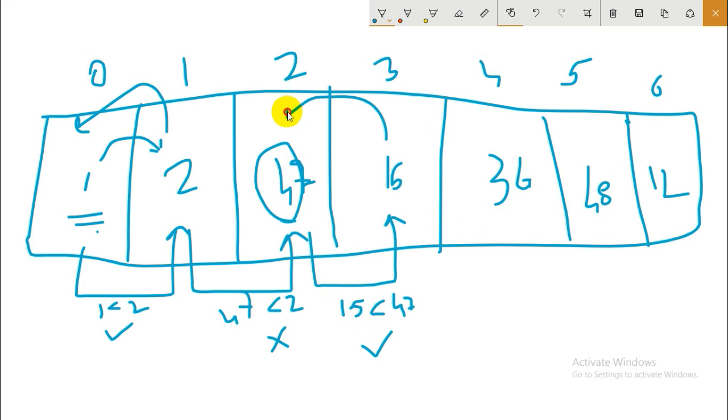We're going to shift the position. We're going to shift 15 to the second position, and then we're going to shift 47 to the third position. So let me do so. Here it's going to be 47, and here it's going to be 15.